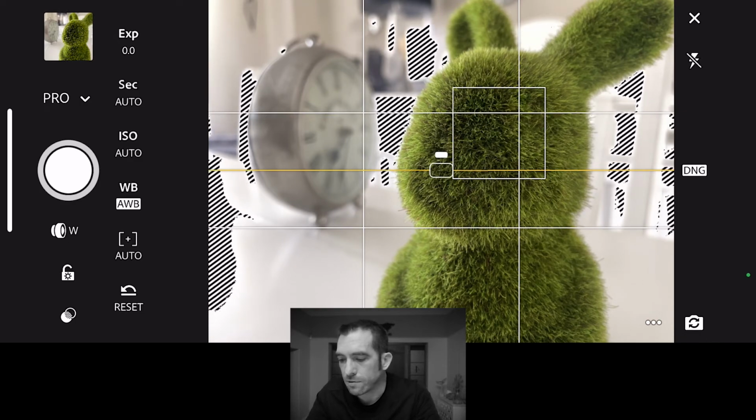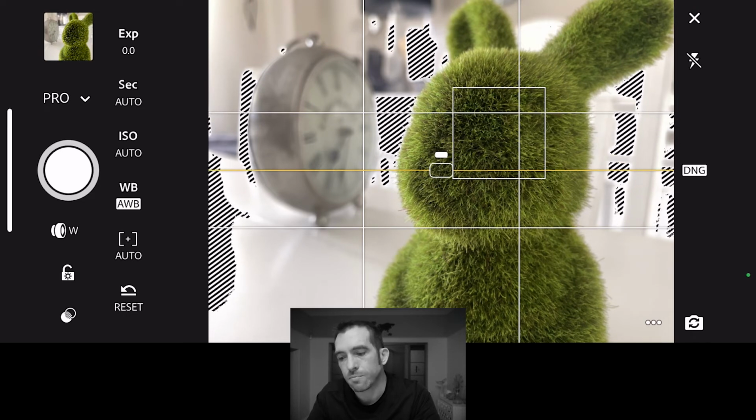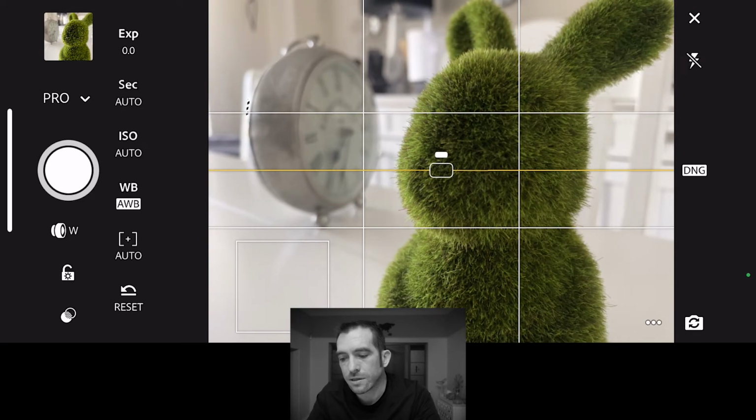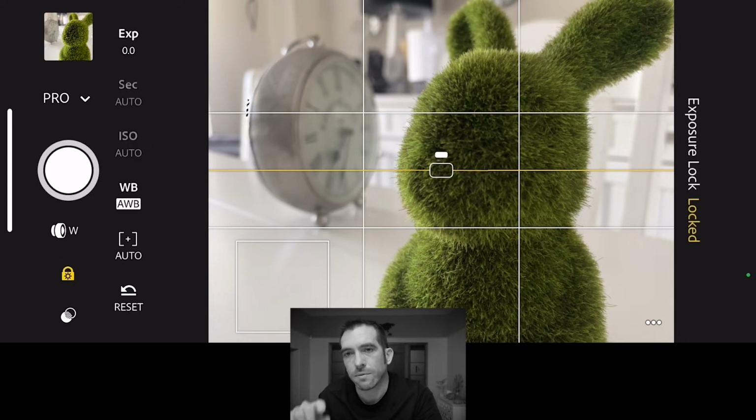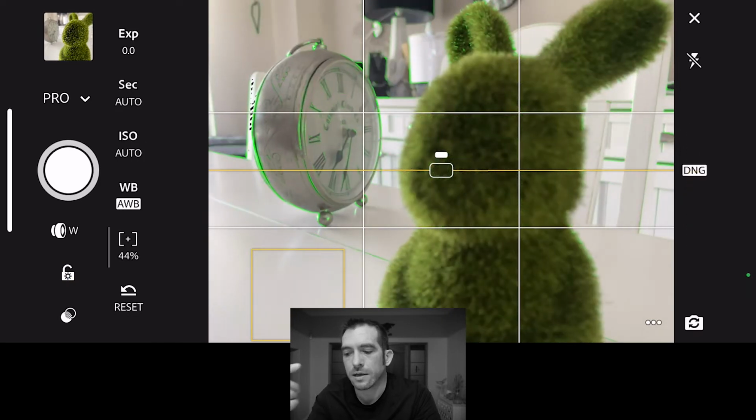So let's say we focus on the table here. Now it's exposing and focusing right there on the table in the front. What I can do as well is we can lock it right there, and now it's locked in. So you see the yellow little frame? I just pressed and held my finger on that little block, then it locks. So even if my phone moves, my exposure and focus is now actually locked in.